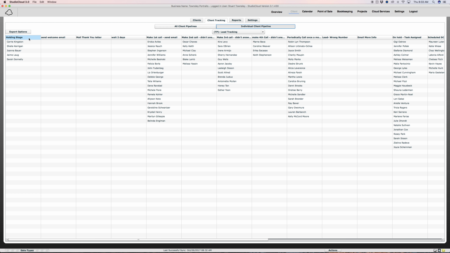It shows every single stage that a client goes through. Holding stage, that's when they come in. Oh, I didn't even know I had some people in the holding stage. That's interesting. And then we send them a welcome email. That's pretty much automated. You just click on the client, move them over here, and it composes the email. Then we mail them a thank you letter. We even do that in Studio Cloud, which is a pretty cool feature. It's a goofy interface, but it does do it.